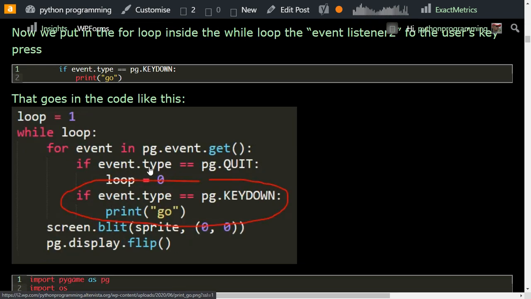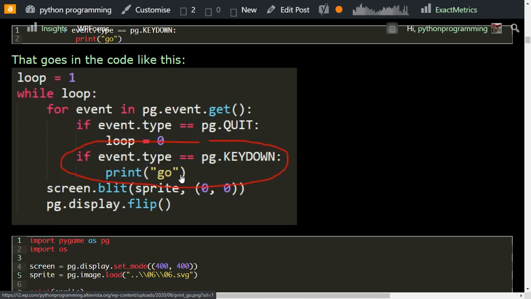If instead the event type is not the quit of the window, but a press of a key, that is pg.KEYDOWN. pg is always the Pygame module, and KEYDOWN is a constant linked to when you press any key, so you can detect it with this. If you press a key, it prints go on to the console, and then it will continue to show the sprite on the screen at 0, 0.